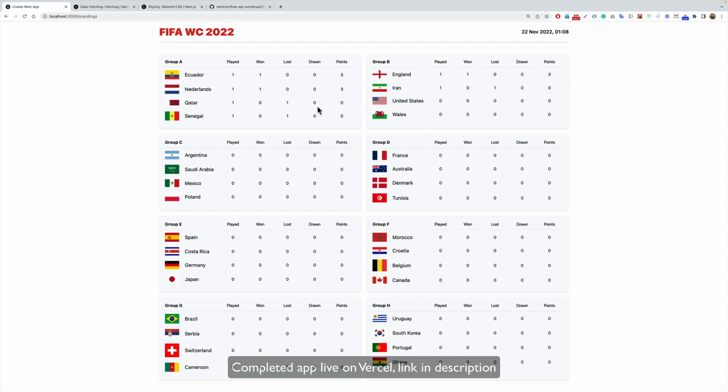So this is a very basic, simple application using Next.js 13 by doing server-side rendering. And yep, that's what we are going to build in this video using Tailwind CSS.